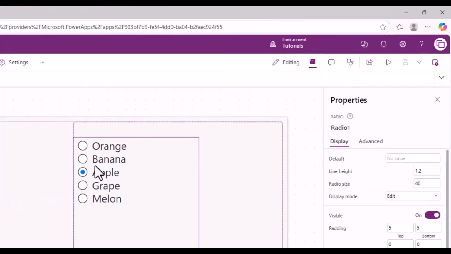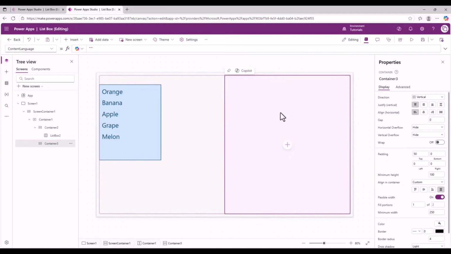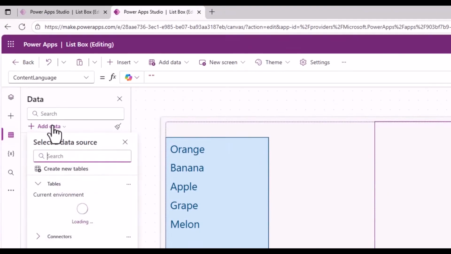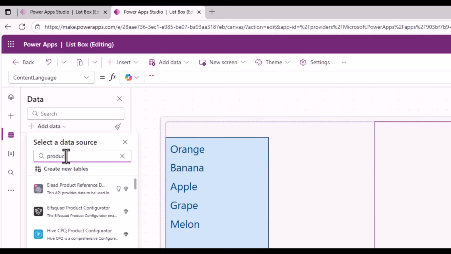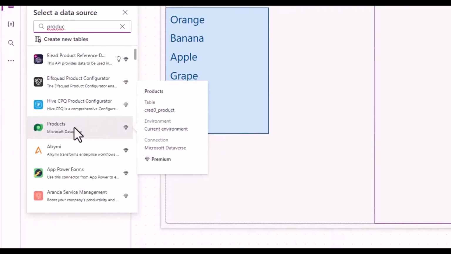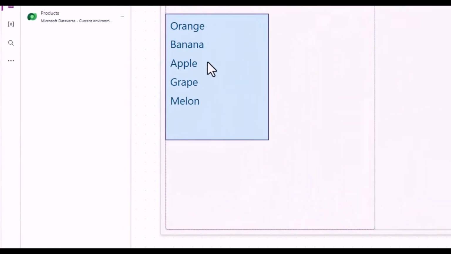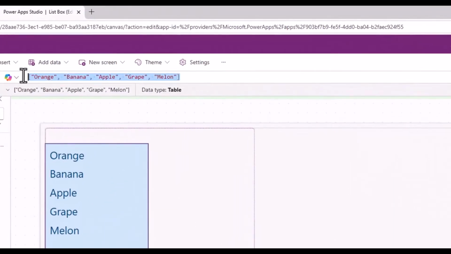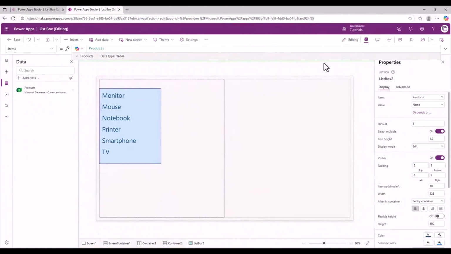Let me remove it. Now I will show you how you can connect the list box to an external data source, such as a Dataverse table. So go to Data, Add Data, and here I'm going to select the Products table from Dataverse, and I'm going to connect the list box to the Products table. So the items property will now become Products.